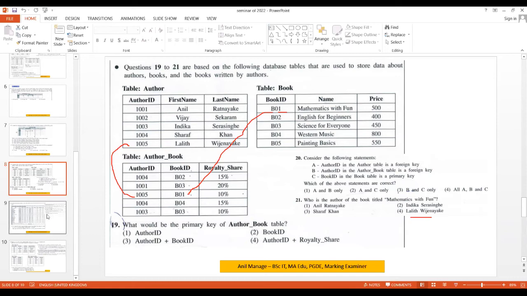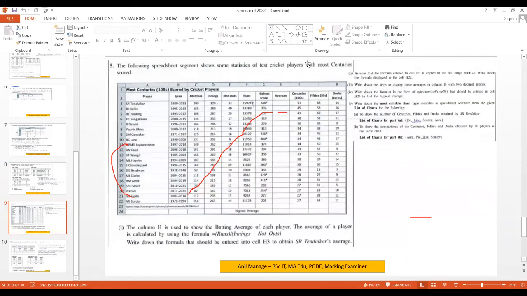That is 2020 Excel question. Do it quickly.